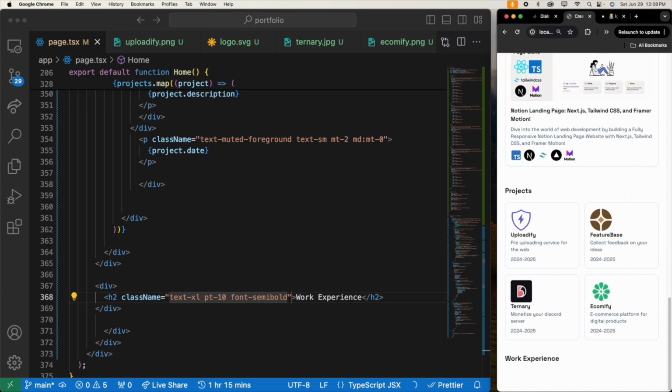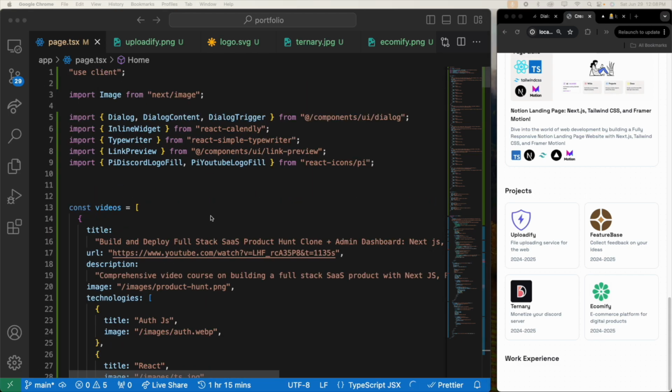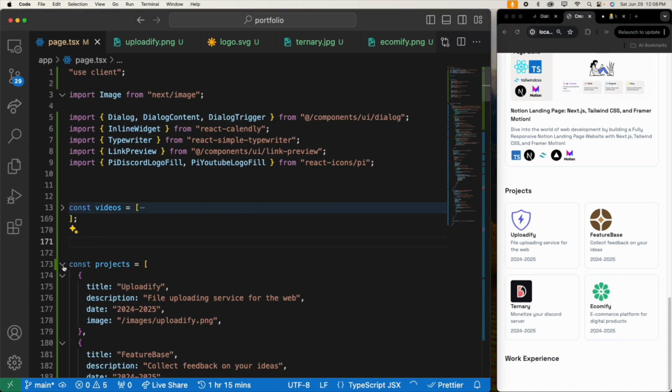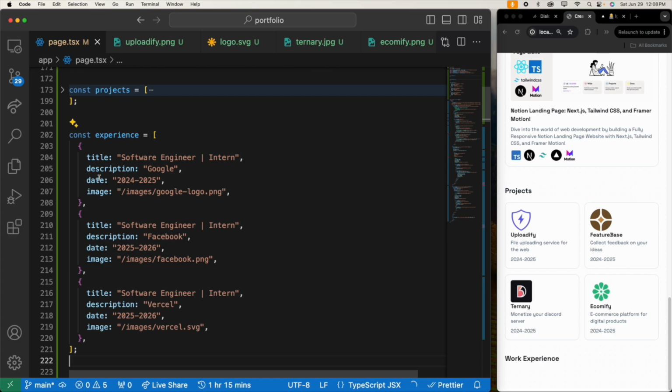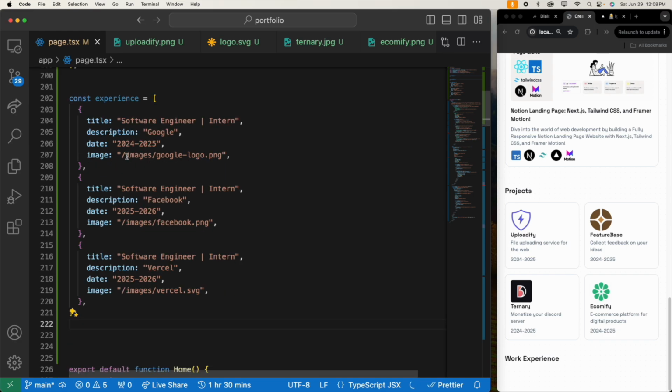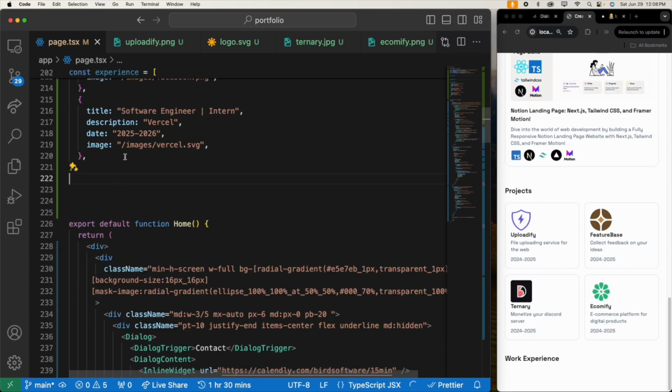And then, as you guessed it, it's going to be the exact same thing. We're going to have an array of objects inside of here, and we're just going to display our work experience. So I'm going to go to the very top, close this one. Just say const experience, and display the title, description, the date when you worked there, and the company logo, in this case just the Google logo, Facebook, and then Vercel, and then just some text.